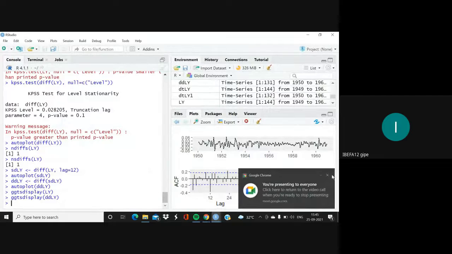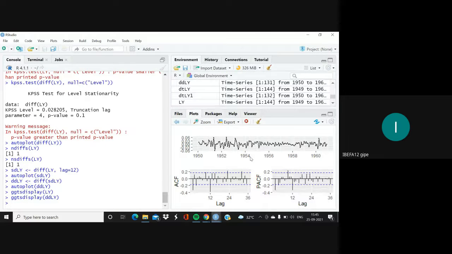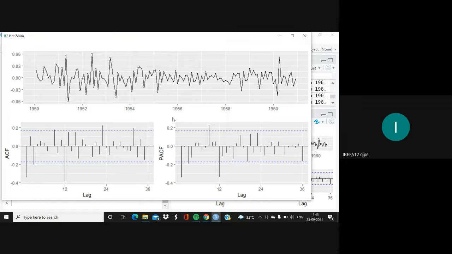Yes, ma'am. Okay, just take a look at the ACF and PACF for DDLY, that is the doubly differenced data, and then try and determine the order of the ARIMA model that you want to fit. Would anyone like to share any thoughts on this? What is the order of the ARIMA model that you would want to fit? Try and guess it without running auto ARIMA.